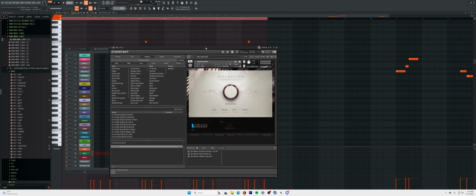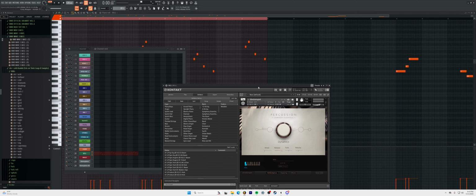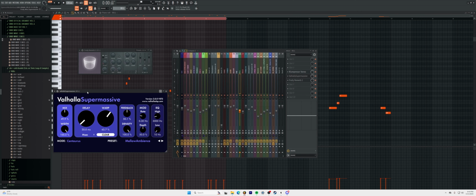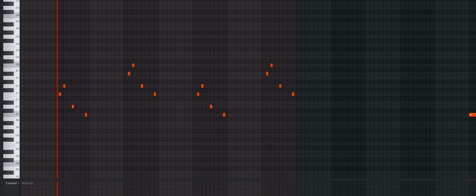I also added this glockenspiel from Contact as well. Man, Contact's great for this, if you couldn't tell already. And I kind of added this little top melody to follow the notes and push the song forward. And I added in not one, but two reverbs because you can't have enough reverb on it.